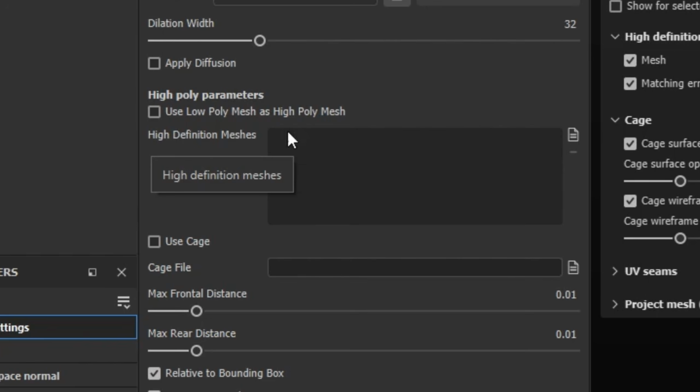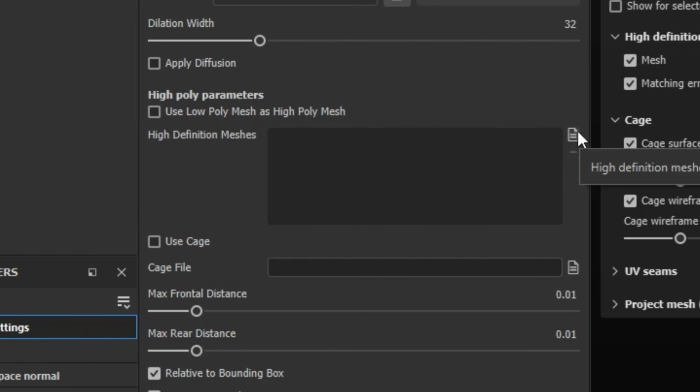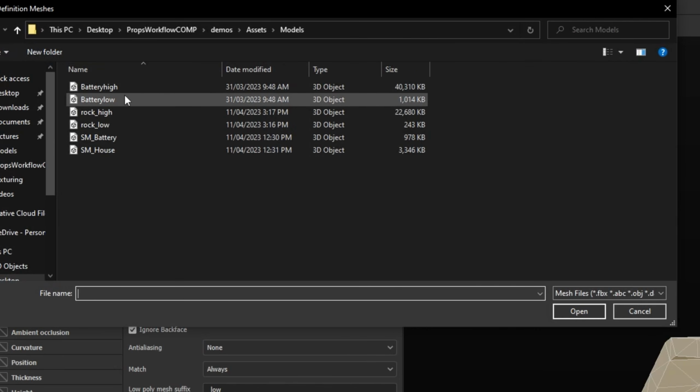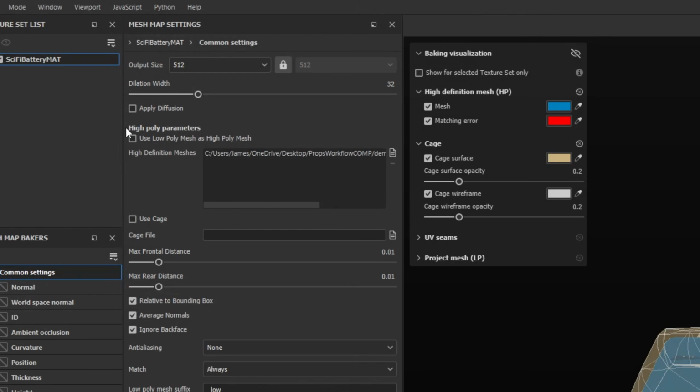So for high definition meshes, we just want to select this little thing on the right and look for our high poly. With that, we also want to change our output size. Actually, the higher we go here, the better. Even if you go to 8K, it will just downscale, and this will usually look a lot nicer. For now, I'm just going to do 4,000 and it'll still look pretty good. But if I was doing this finalized, I'd probably up it as well.